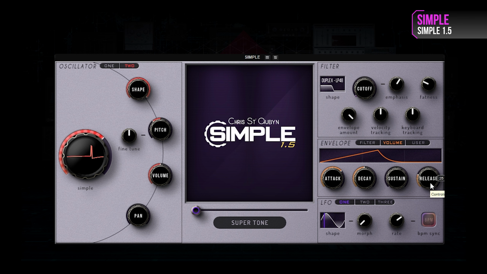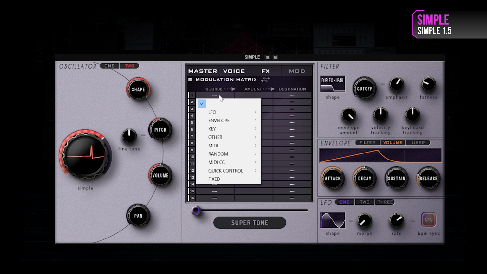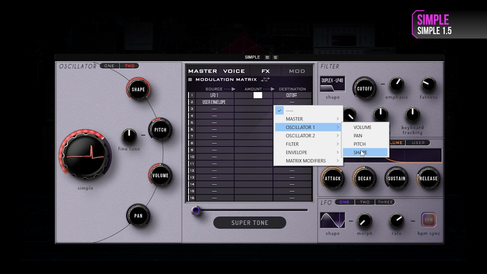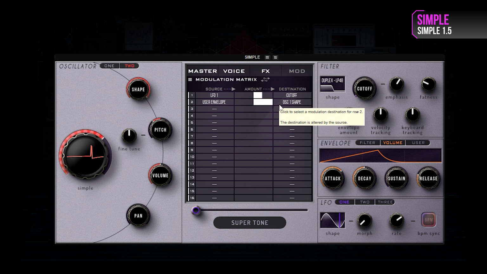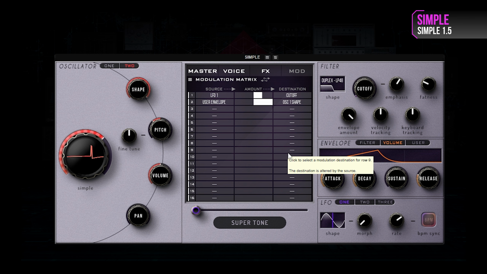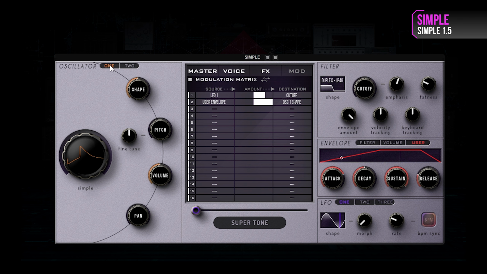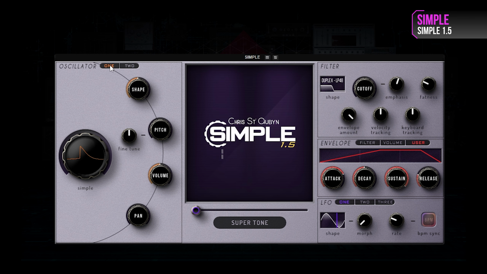Time for the matrix. I'm gonna connect the LFO1 to the filter cutoff and the user envelope to the oscillator 1 shape. A little bit of sound distortion, a long reverb, and a touch of delay. See how the user envelope is controlling the oscillator 1. Very cool, isn't it?